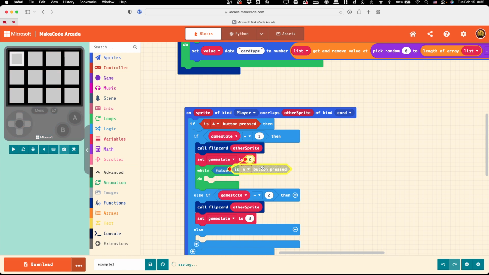Okay, this is a little janky, but it'll work. So what's going to happen this time? If I'm pressing the button, it's going to flip a card, switch the game state, and then come into this. Now, if my finger is still on the button and the button is still being pressed, what happens to that loop?